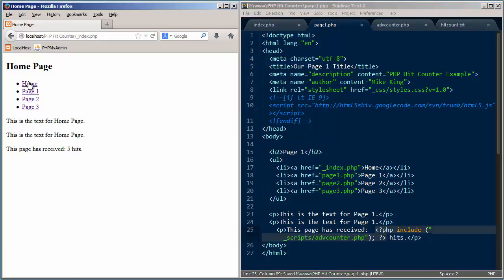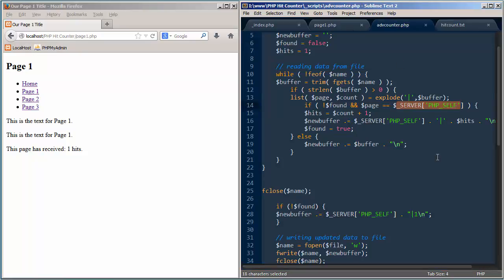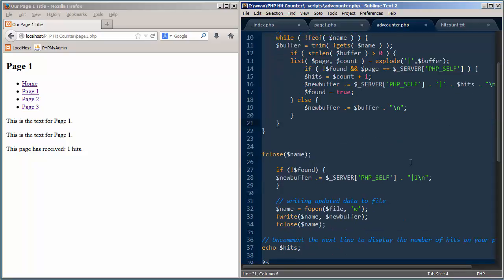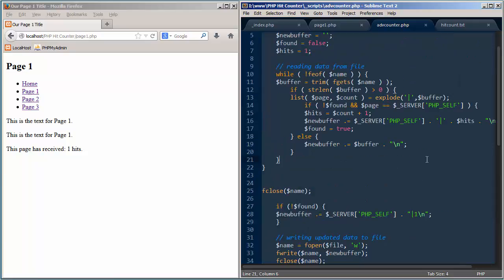If I go back to my website, go back to my home page, I've got 6 hits. Page 1 now has 1 hit. And if we look at that hitcount.txt file, you'll notice the hit count for page 1 is currently 1, and index is 6. Again, because we set up our advanced counter.php file to grab the page name, as we're writing back to our file, we're writing back the page name plus the pipe symbol and the number of hits.